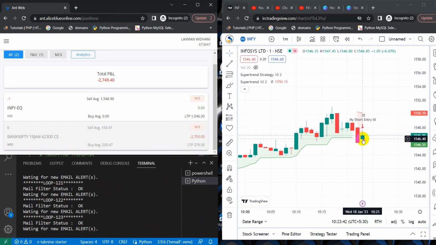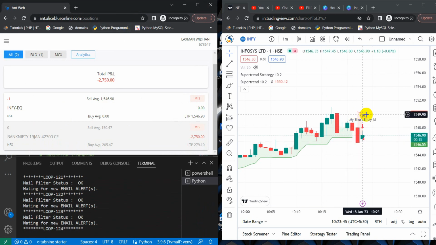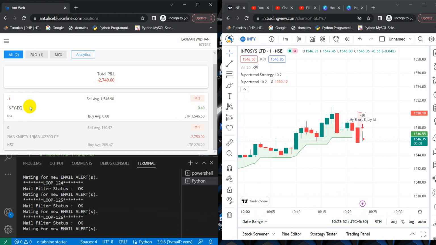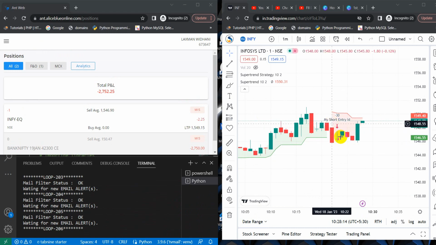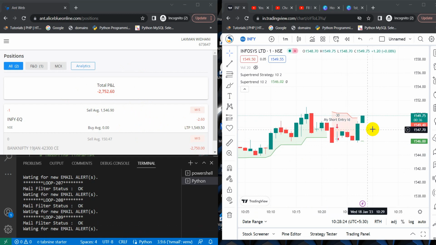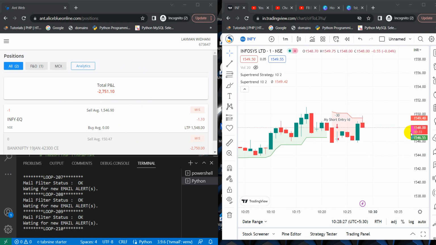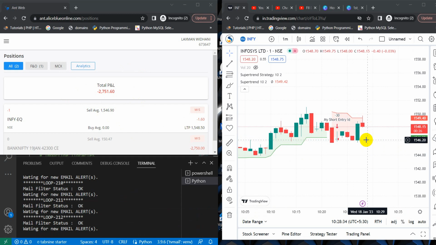Once the market again closes above the super trend red line, we are going to get a square off of this position. Let's wait for that, friends. The market is right now near the red super trend. If it closes above this level, then our position is going to be squared off. See, we already have more than 30 seconds in this candle, but the rejection happened from that place itself.